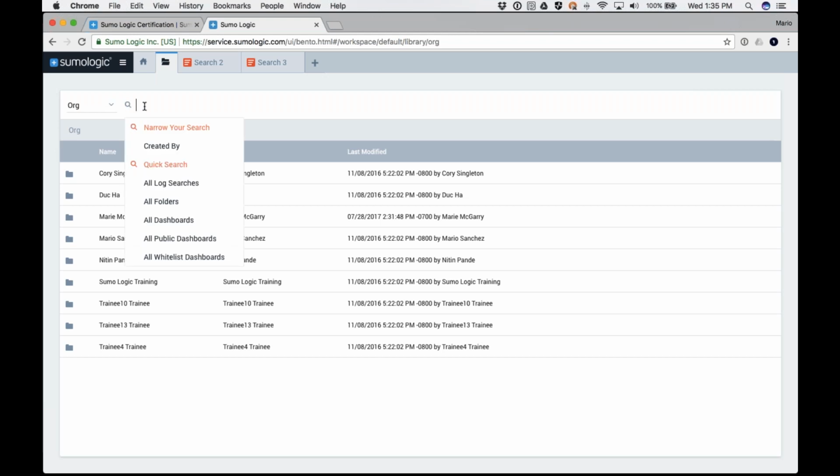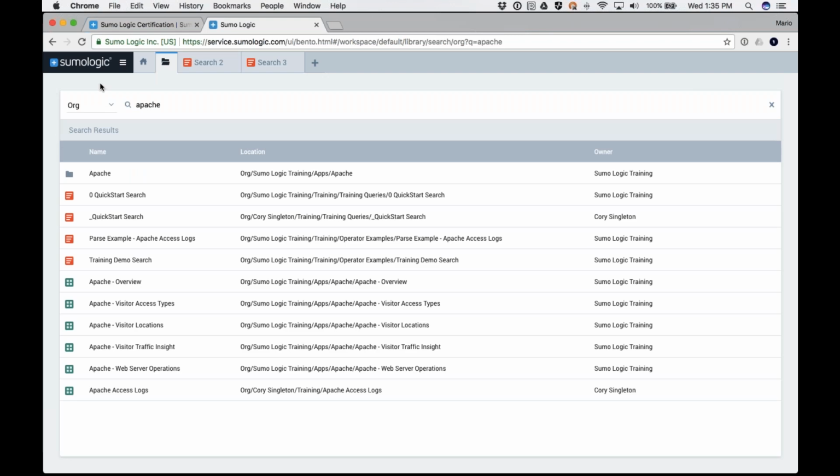I can go search for Apache. And if I search Apache, look, there's a whole bunch of content here that has the word Apache in it. Here's an Apache overview, Apache visitor access type. Perhaps that's exactly what I was looking for. So it's great. Let's go take a peek at this Apache overview.